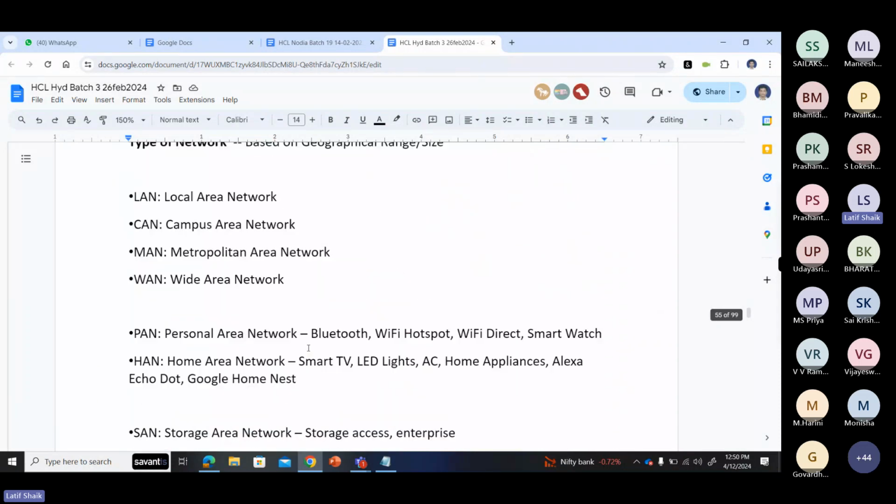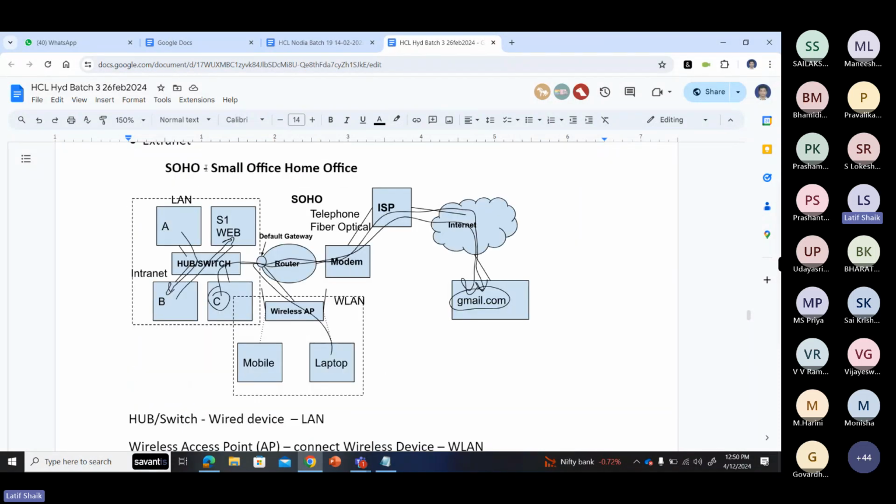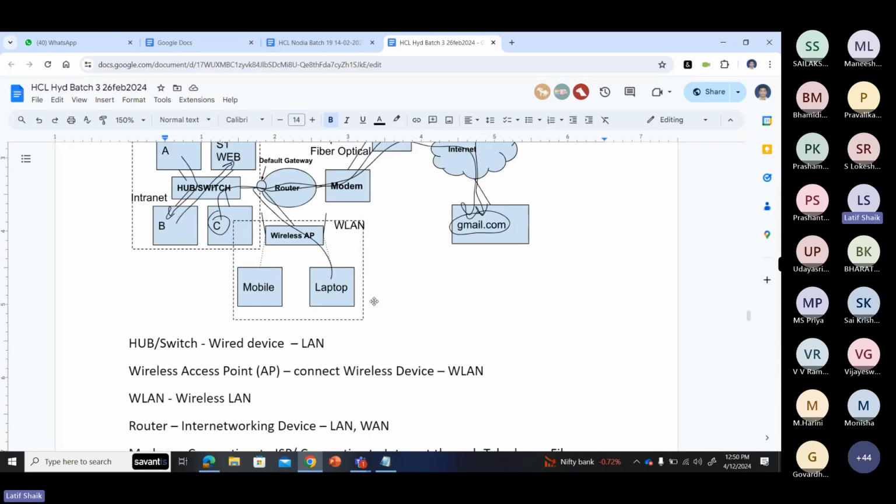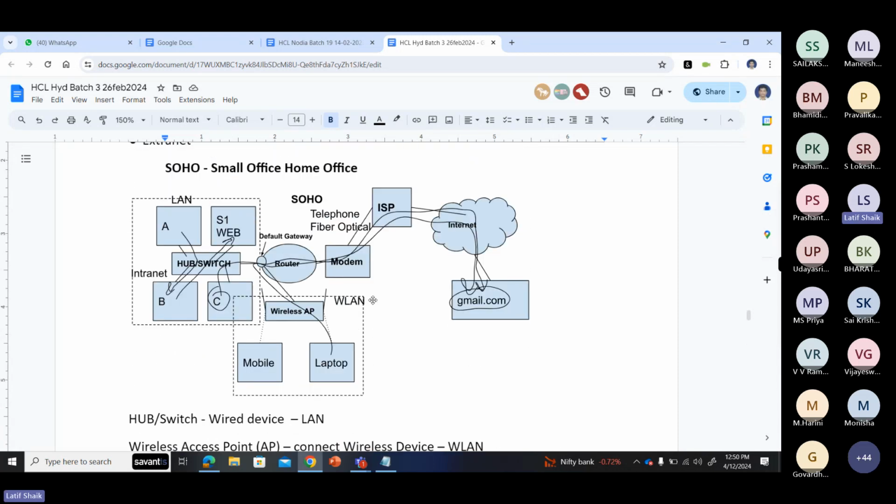Here it is. My favorite point is called SOHO. Small office, home office. What is this small office, home office kind of stuff? We'll see one point and I will make it another point. This one may not be seen, but the second point you will definitely see. That's the point here.